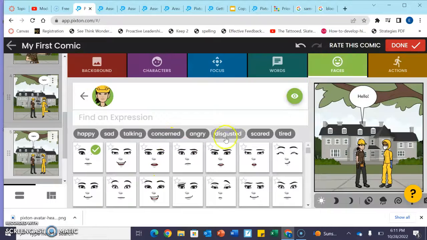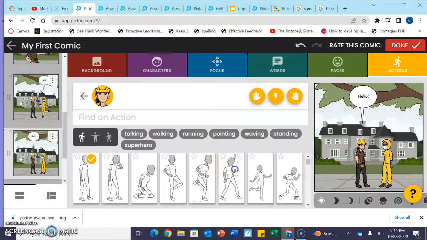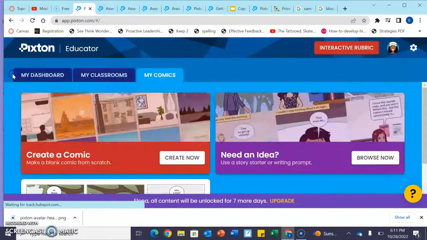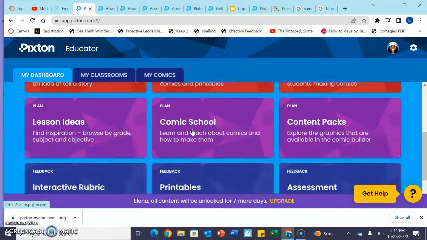And then I can also change her facial expression. So maybe she's a little bit happier because she's meeting someone really nice. And maybe her action is like she's going to do a pose. All right. And then when you're done, you just press done. And normally it will ask you to put a title, but it's already here. So I'm going to press the back button right here and go back to my dashboard.